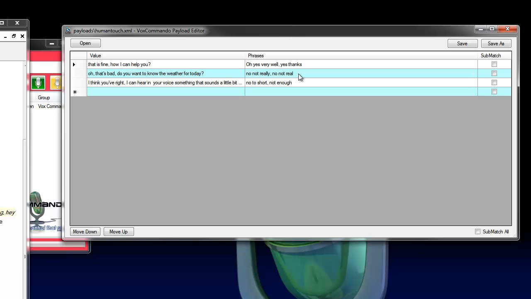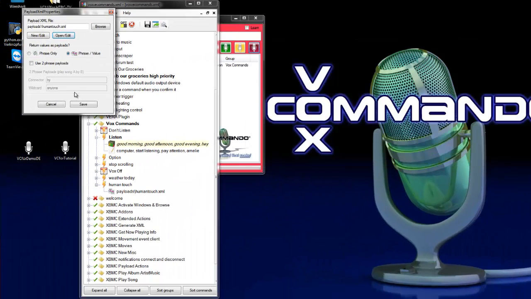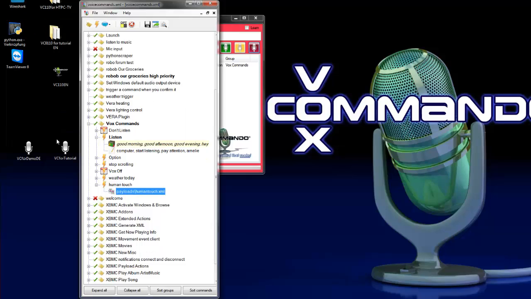So if you say, oh yes, very well, yeah, thanks, VoxCommando uses this value. If you say not, no, not really, VoxCommando uses this value. And also if you say not enough, VoxCommando uses this value. You can define here many other values and phrases, but in this case it's okay with these phrases.